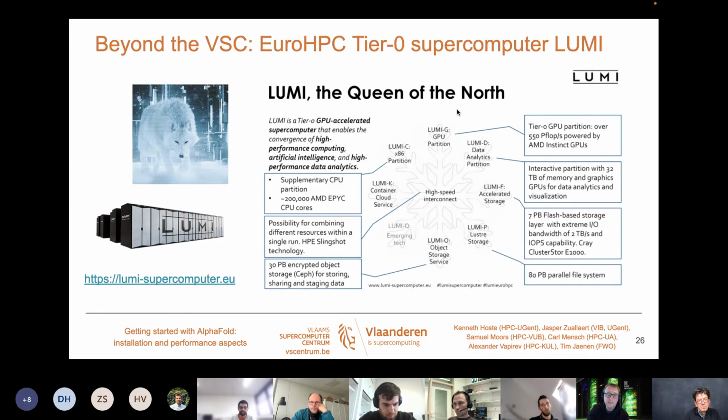Then going beyond the VSC, there's also, let's say, on the horizon in the European context, significantly more resources available that could be used for running AlphaFold or any of these AI-based structure prediction applications. LUMI is currently being installed in Finland. For now, it's only the CPU partition, but the GPU partition is coming together, and they have dedicated storage as well, fast systems with very fast I/O, which will be very helpful for things like AlphaFold as well. So this is something to keep an eye out for, and in the near future, this will also be available to Belgian researchers and industry.